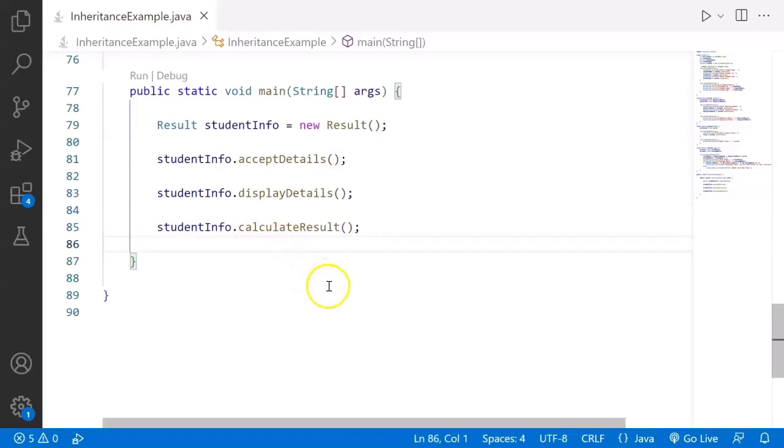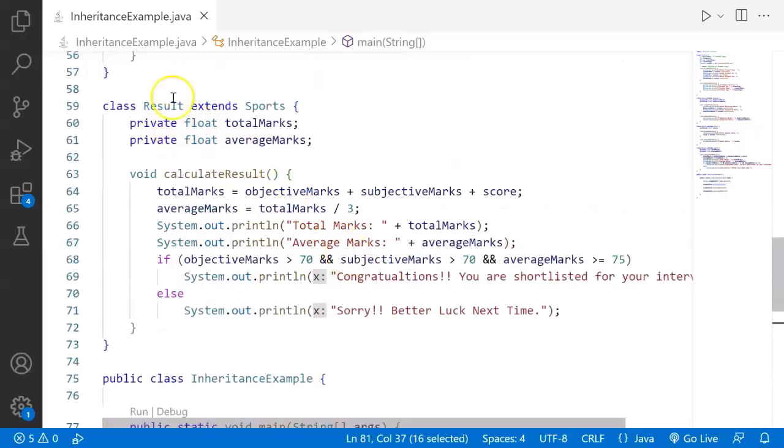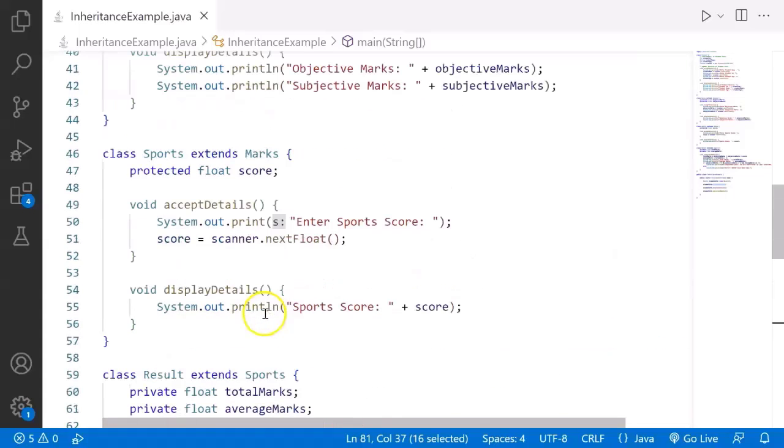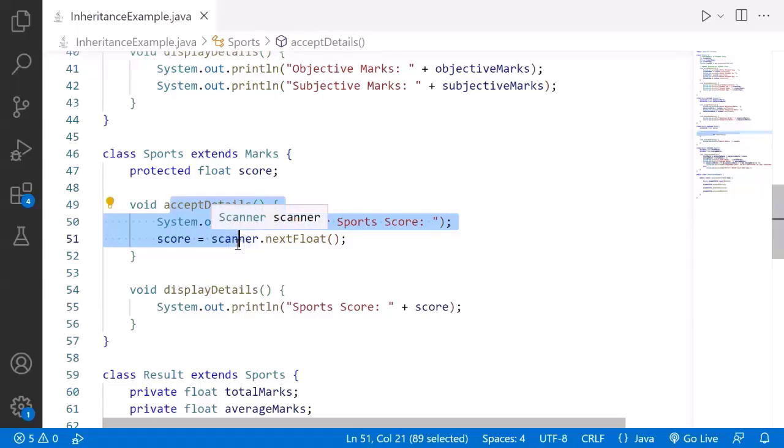Now there is a question from everyone. When I'm going to say student info.accept detail and it is an instance of the result class, which accept detail will it call upon? So it will go to the result class and check, do I have accept detail? No. It will go to the parent class and check, do you have accept detail? Yes. If it is not there in its own class, it will give priority to the parent class. Otherwise, it will always give priority to its own class. So accept detail and display detail of the sports class gets executed.